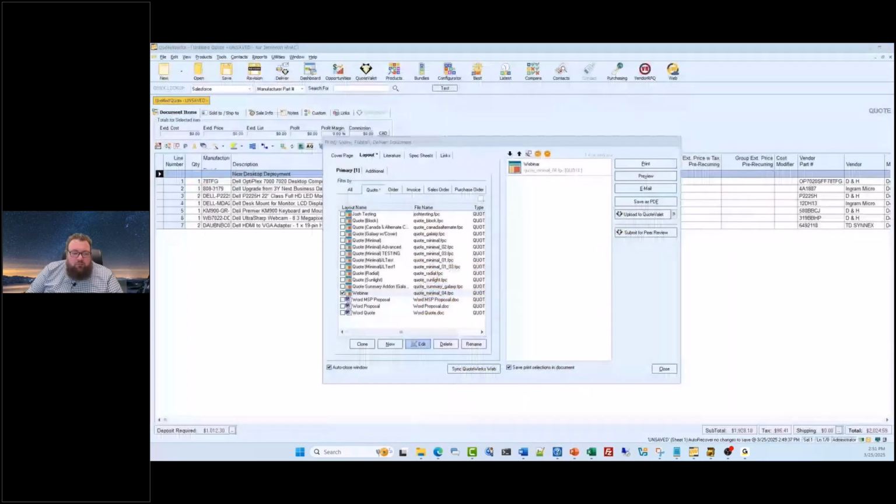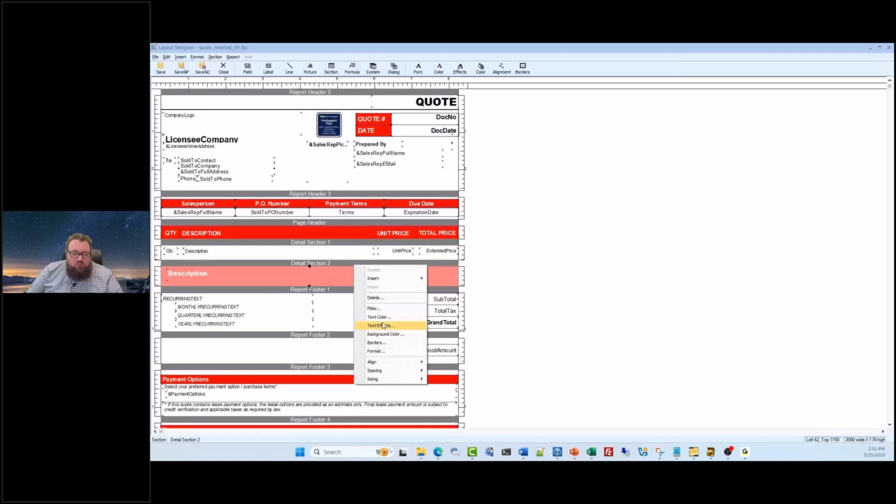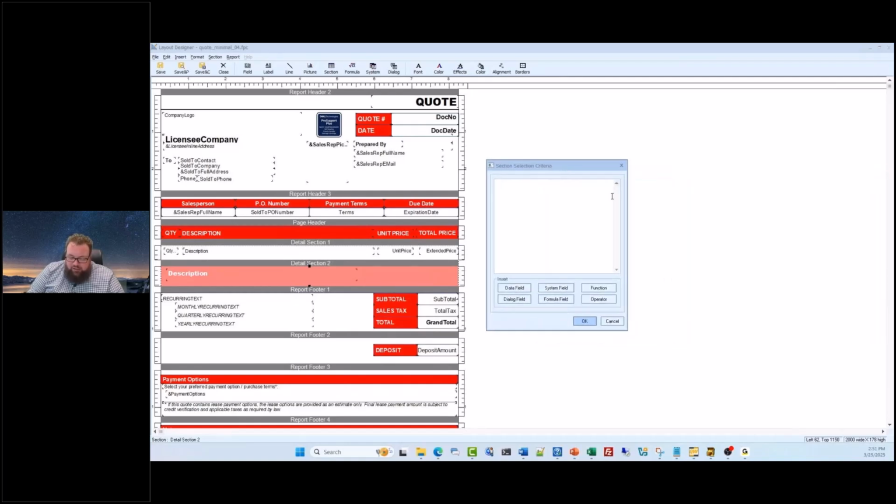So for our detail section 2, we want to create a filter. We're going to right-click on the detail section and click filter. In this case, we want that if the document items line type equals 256, because based on our application developer notes, we know that 256 is how we designate a heading. We're going to hit that, and this is going to make sure that only headings are going to print there.